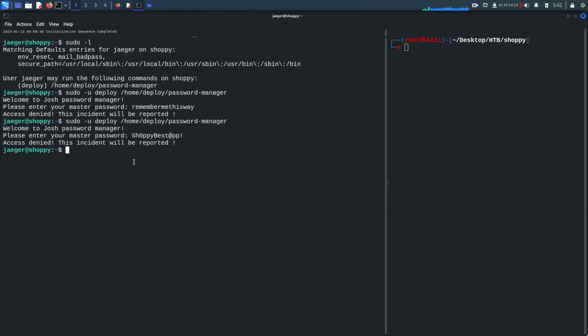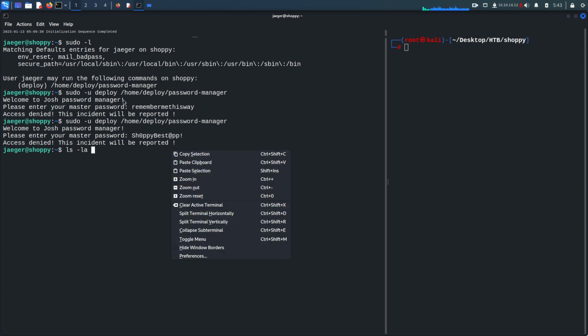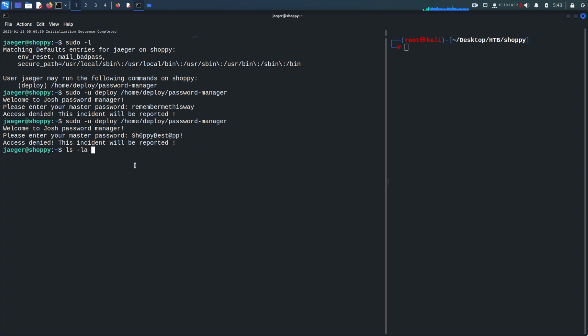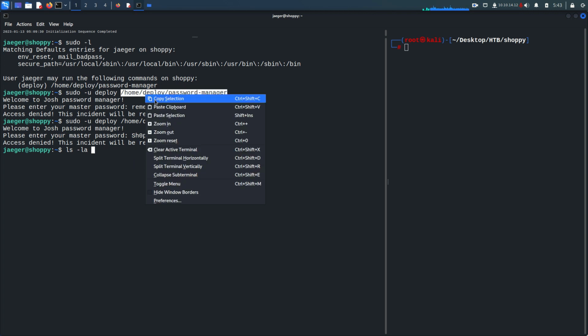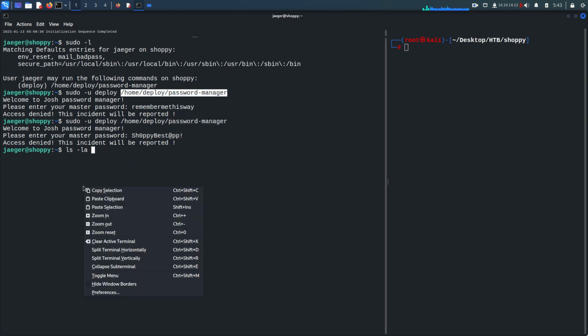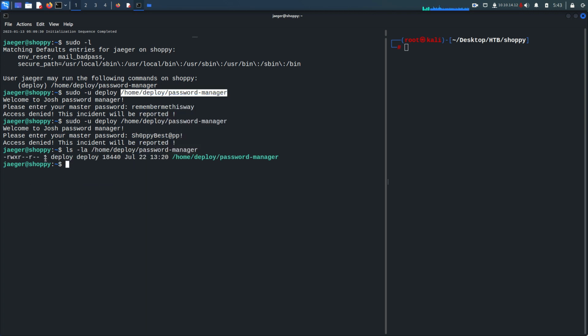Paste it, and this is not the correct one. Okay, ls space -la, and copy this, paste it here. We can read this file, so let's try to read it.